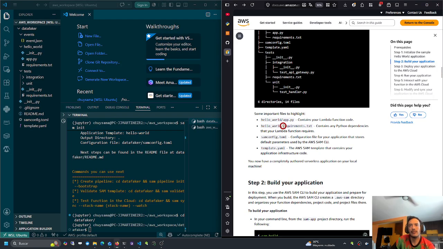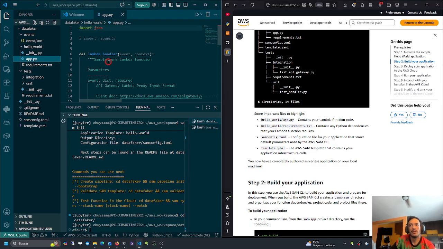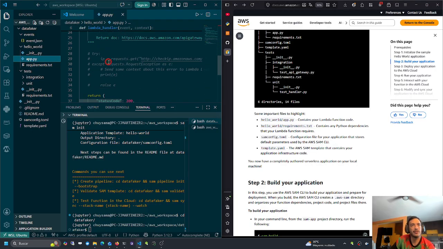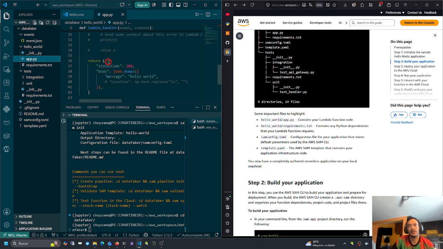In the tree command, we should see this structure that we have here. Some important files to highlight: hello_world/app.py. This is the function that is going to be executed. The Python code is going to be executed when we call our Lambda function.